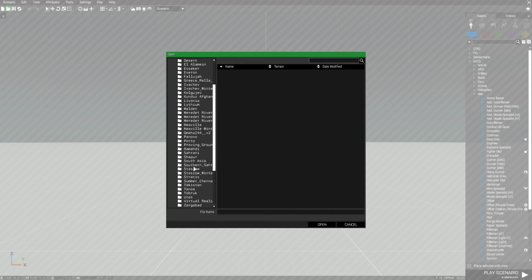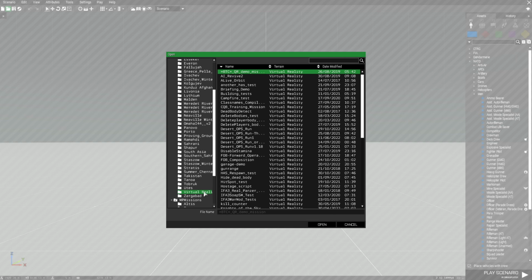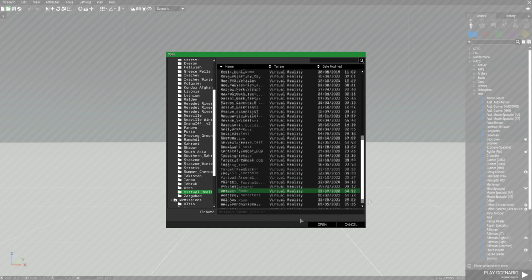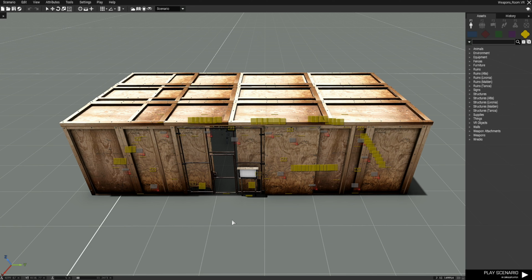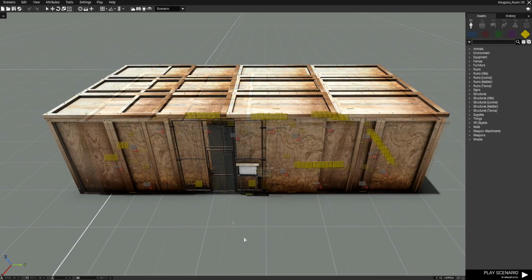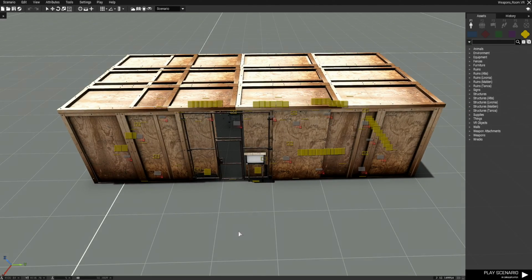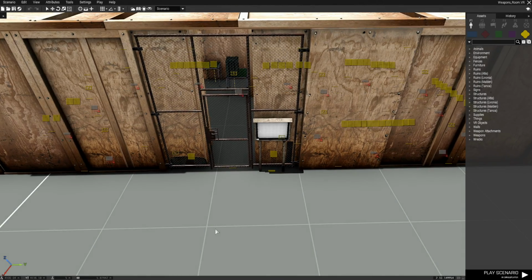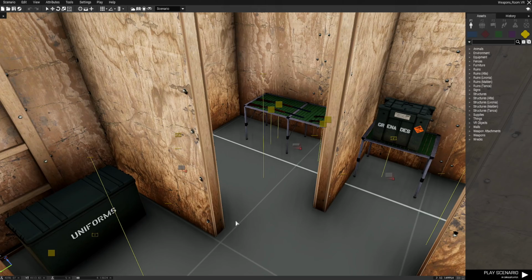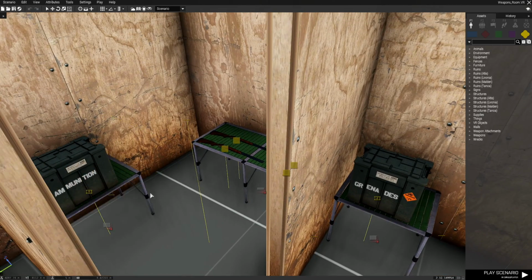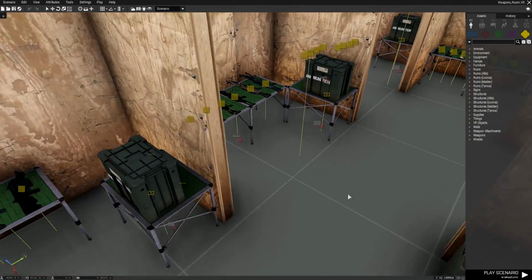We're going to load up a mission of a composition that I put together to give you an example of what you could do. What is a composition? A composition is an arrangement of objects or things placed in certain fashion in the editor. For today's demonstration, we created this composition. In this assortment of objects, we have a fence, and then if we go inside, we have various walls being used, tables, ammo boxes, and weapons.